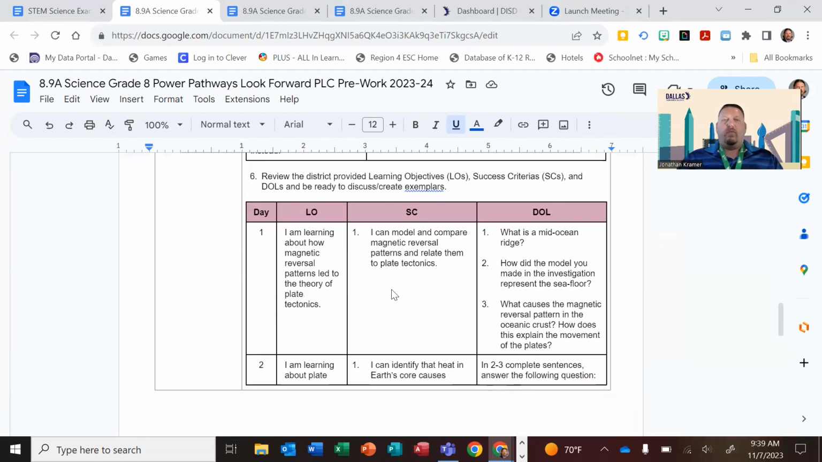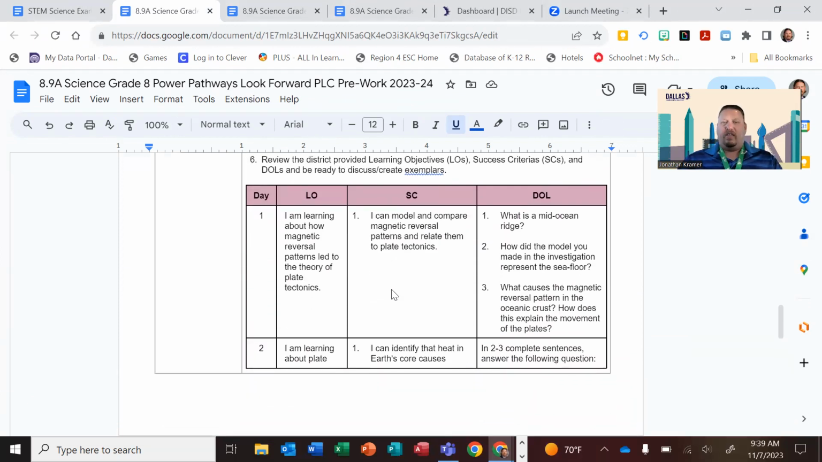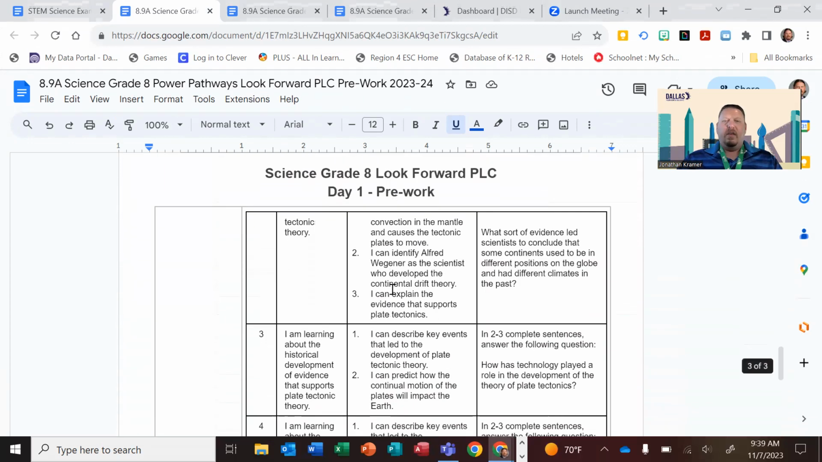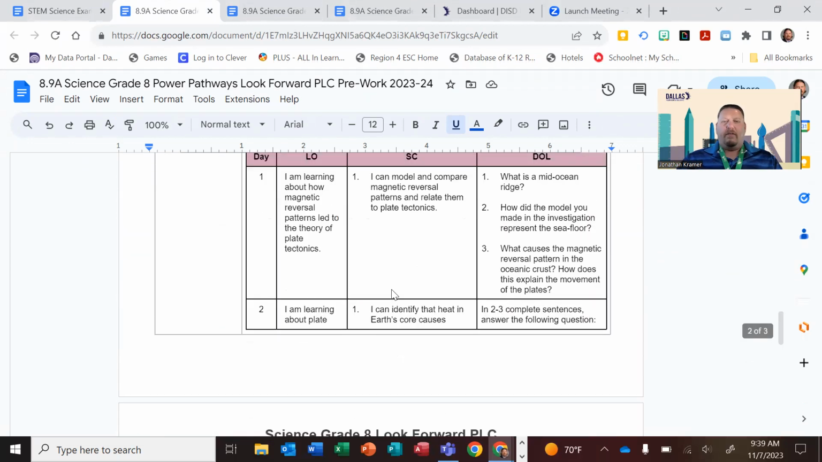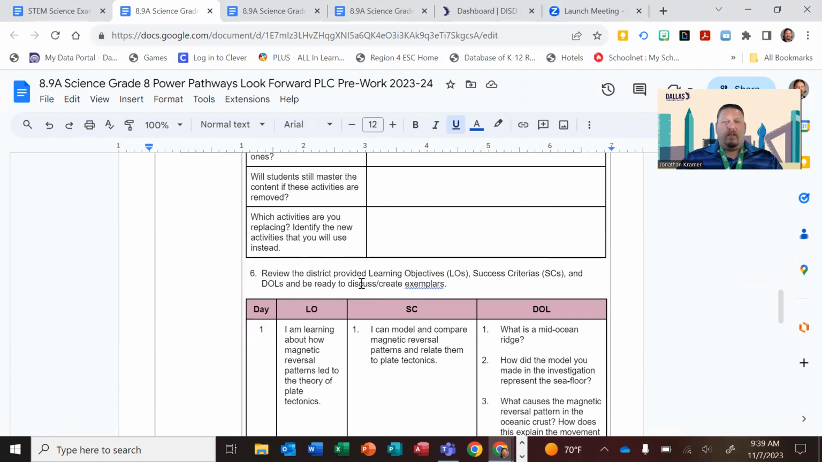And then lastly, they're going to look over the actual district provided LOs, SCs, and DOLs for that lesson, just to kind of get to know them and have an idea about what they're looking for. And it says right here, tomorrow you're going to be ready to discuss or create exemplars for these things. So that's all your day one meeting.